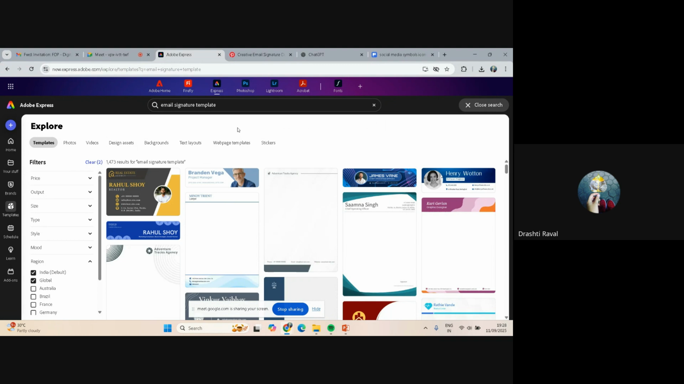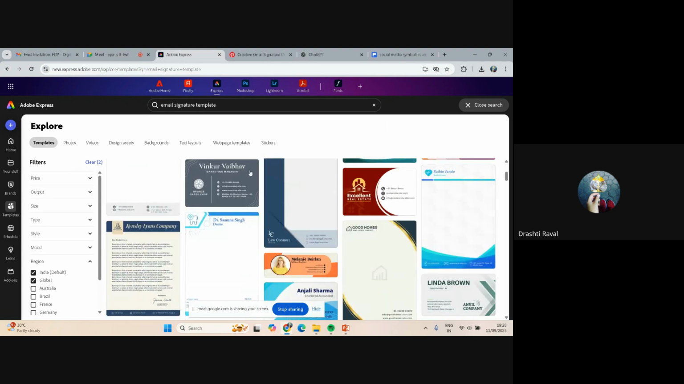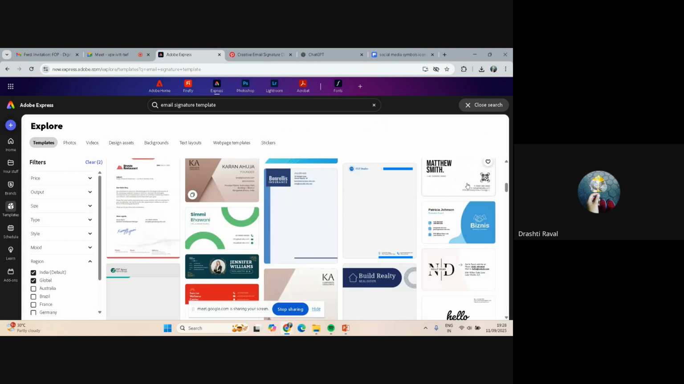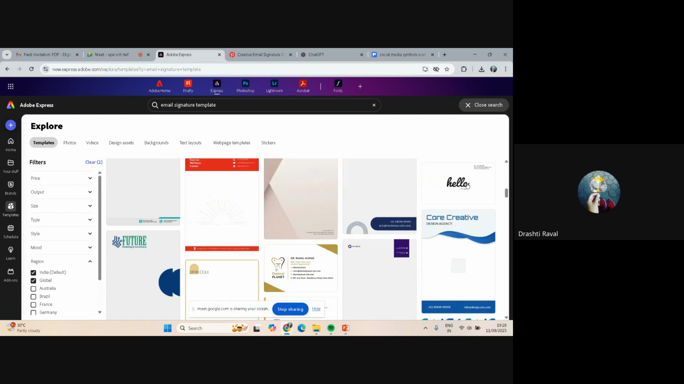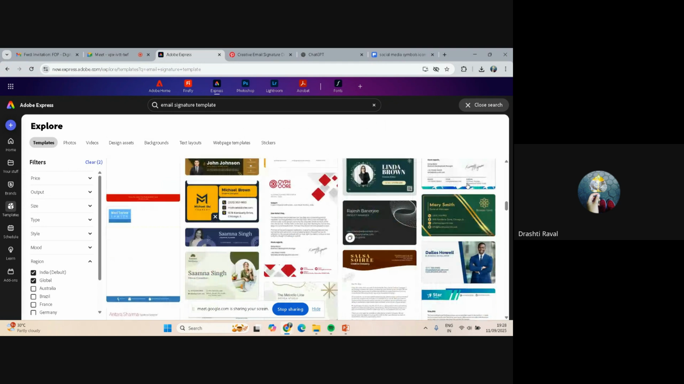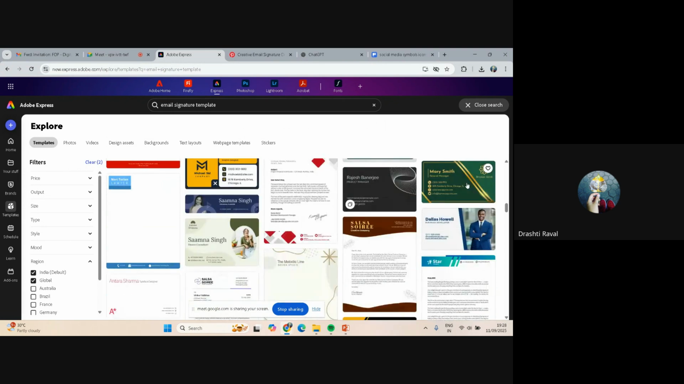But when I came back to the home page, you can just click on the Adobe Express logo, which is in the left hand corner, and you can see this, they are giving us some different email signatures here. And you can select one of the templates from these email signatures from Adobe Express also.